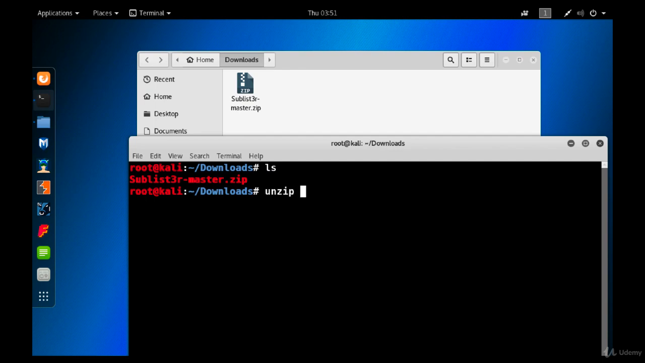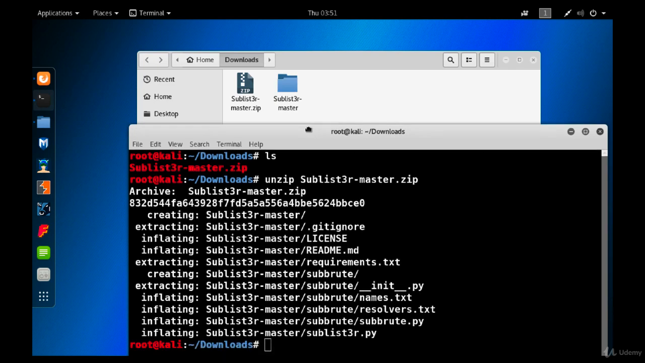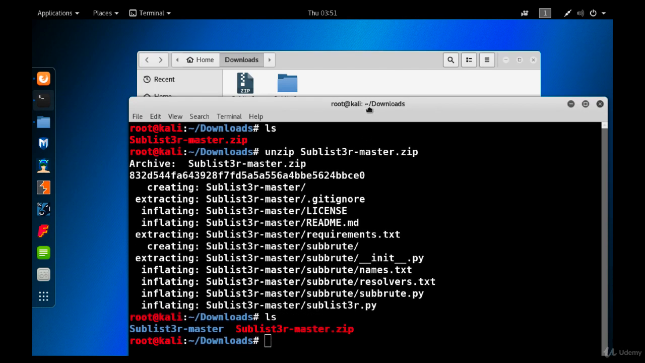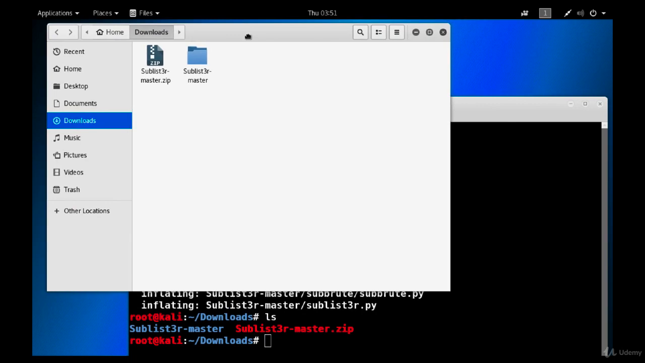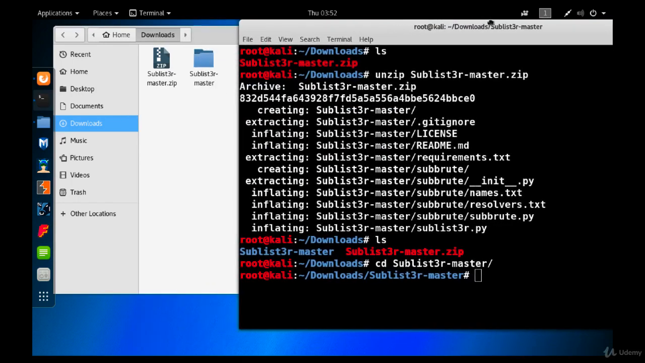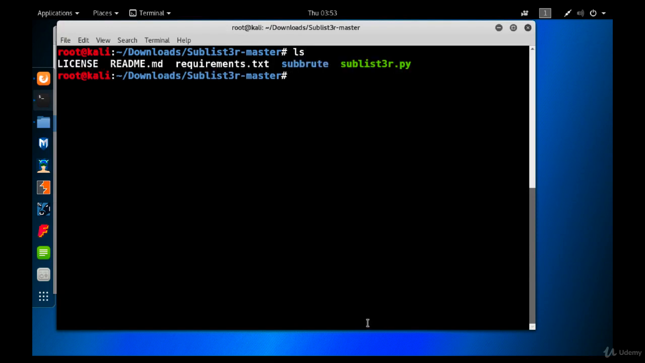So unzip it using the unzip command and the name of the folder or file. Hit enter. You can see we successfully unzipped our zip file. Do ls here. Now go to Sublist3r using the cd command, hit enter and do ls again. You can see here we are having the Python script. Clear out the screen and do ls again here. You can see our Python script is here.